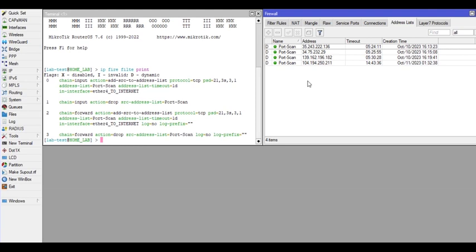So for today, we just want to show how we can prevent against port scan using our MikroTik device, and then record the IP addresses or the source of the attack, the public IP, and take necessary steps.